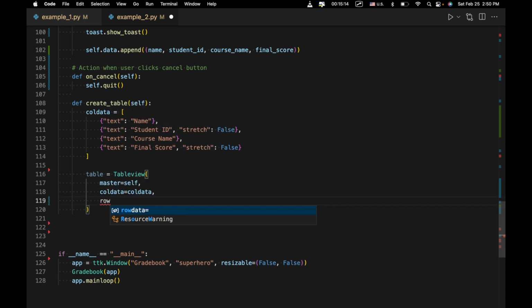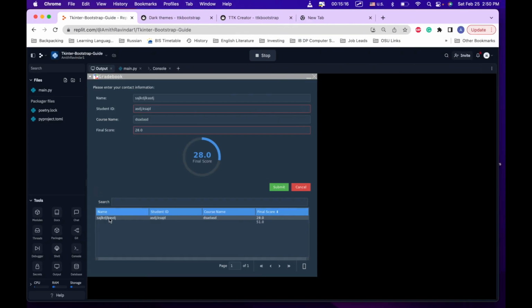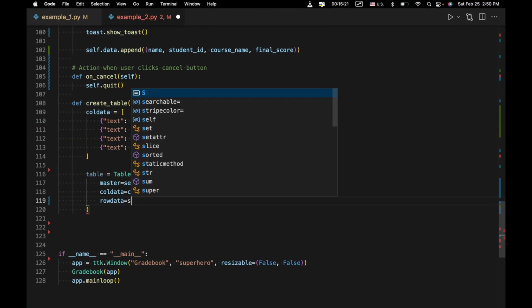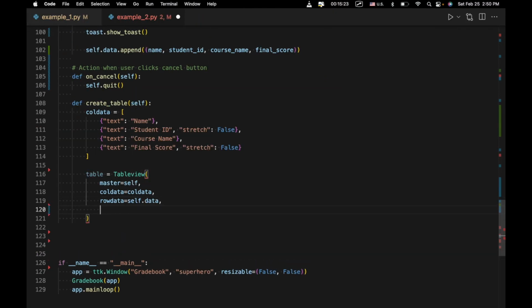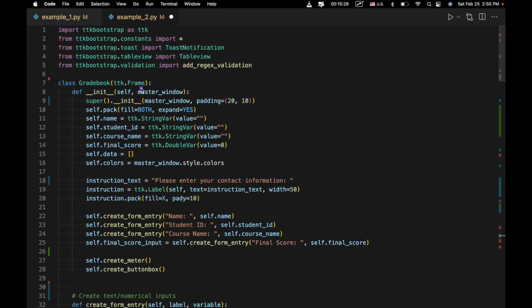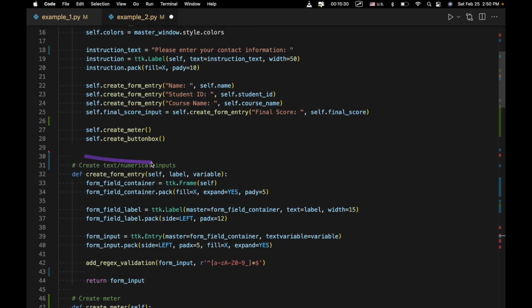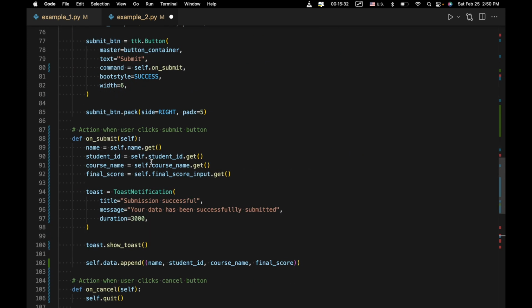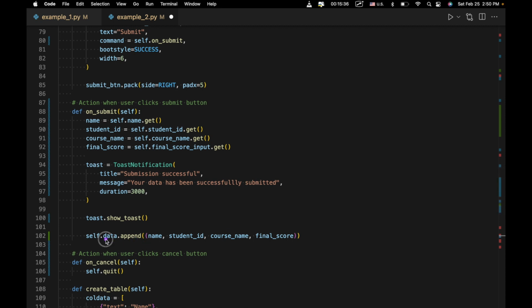Row data is going to be each of these rows, so the data that's actually going to be displayed in the table. That is going to be the array that we created right up here, which we populated when we hit the onSubmit function, or the submit button. That data array is just going to be a series of tuples. Each tuple will have a name, student ID, course name, and final score, and so represents a row.